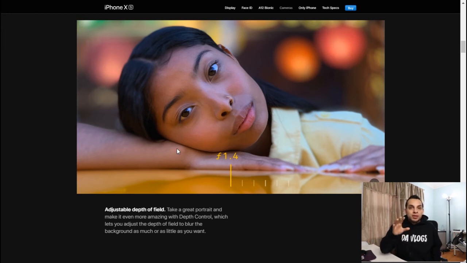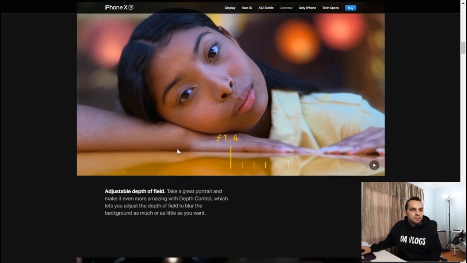Now what you're doing is only changing how blurry the background is, which no camera can really do, and this can do it after the picture is taken, which is even more amazing. With the professional cameras, you can do this before you take the picture, but with the iPhone, you can do this after you take the picture, which is amazing.